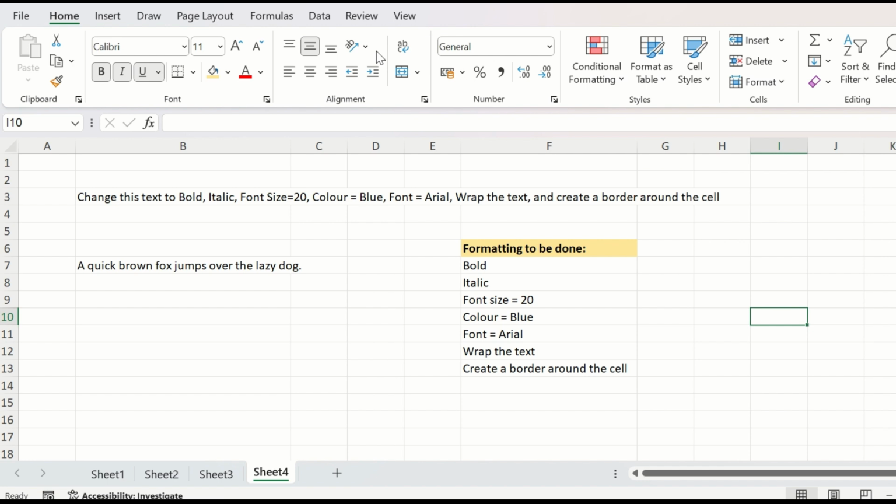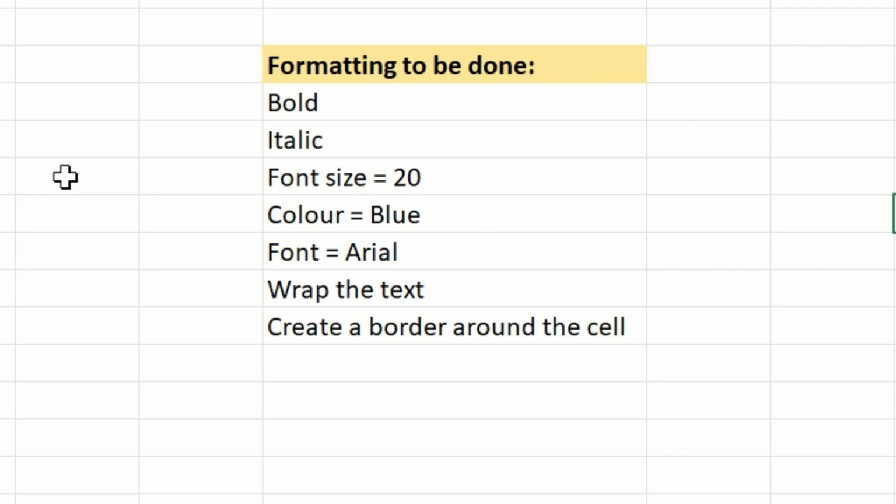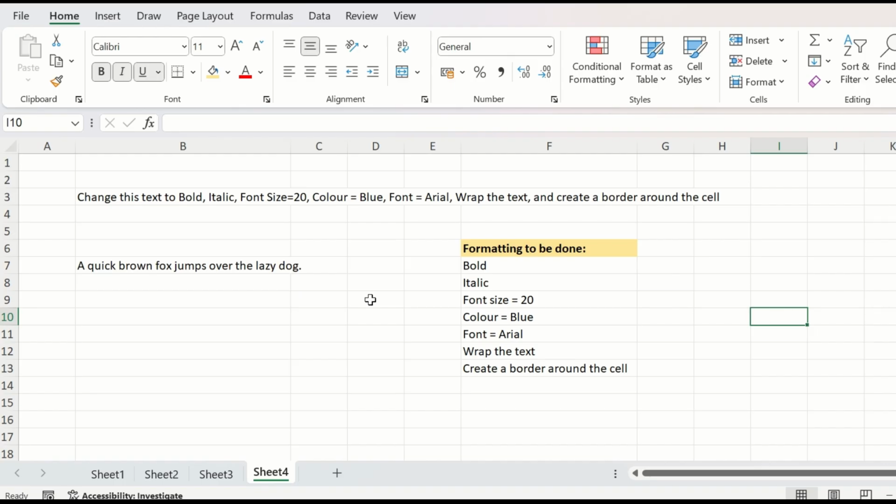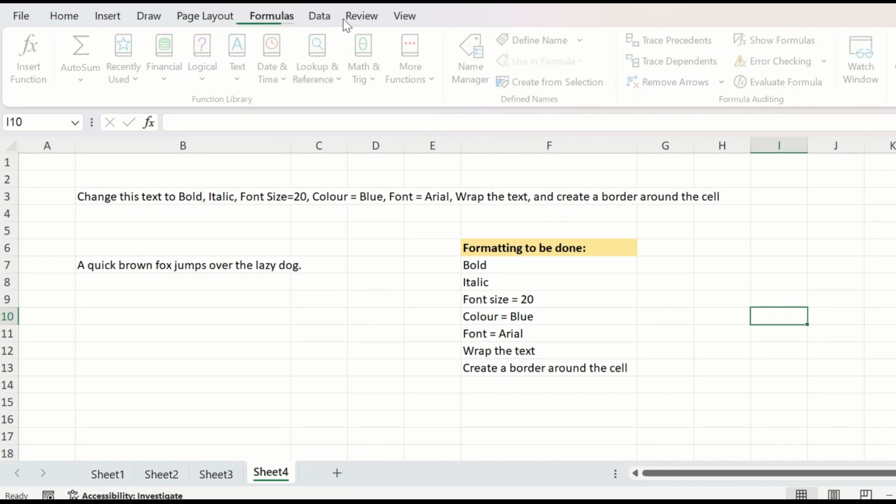For each and every formatting, you have to click one particular command. But what if we want to create a personalized button that we call a super formatting button that will make a text that we select bold, italic, a particular font size, a particular color, particular font, and it will also wrap the text within the cell and create a border around the cell only with a single click of the button. So let's start making the super formatting button and add these to your customized ribbon here like this.